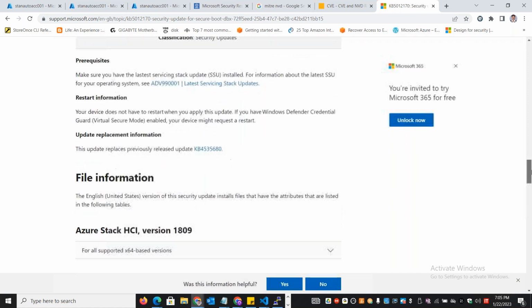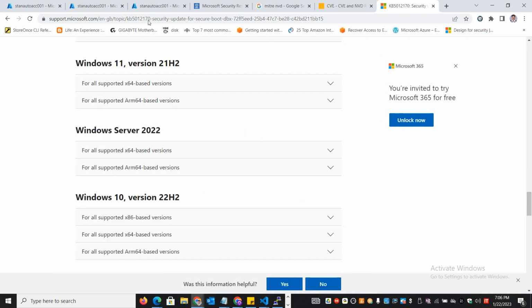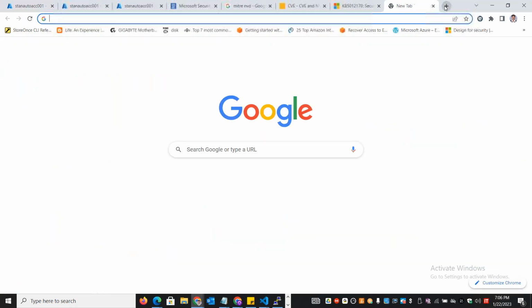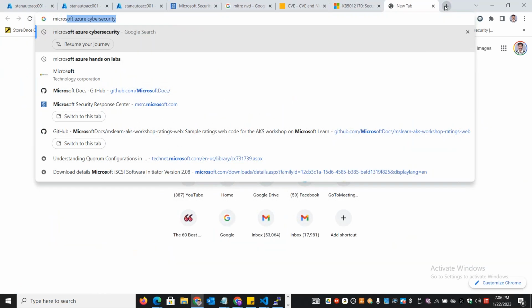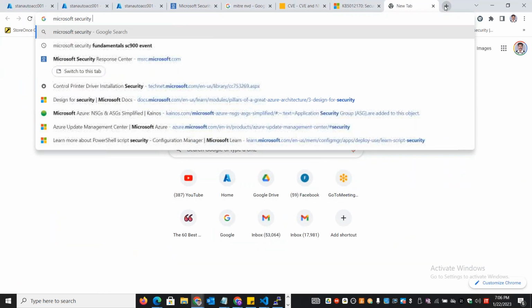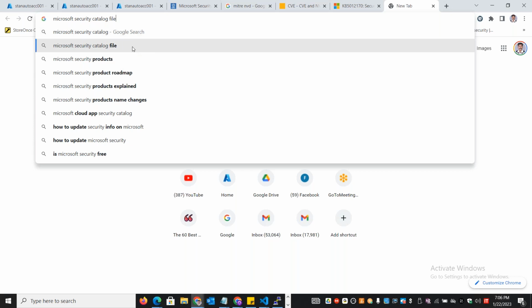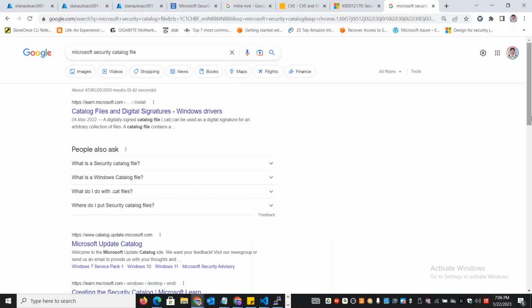And also you can go and look at a little more details. For example, you don't have to click on this link. If you go to the Microsoft security catalog, there is a portal called catalog.microsoft.com where you can find out all the updates and KB articles. So this is catalog.update.microsoft.com.